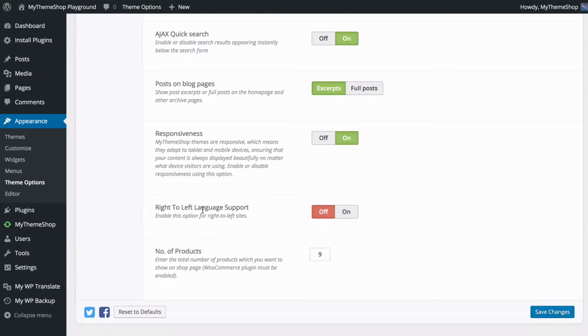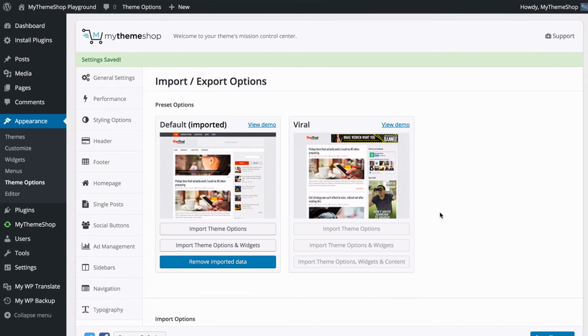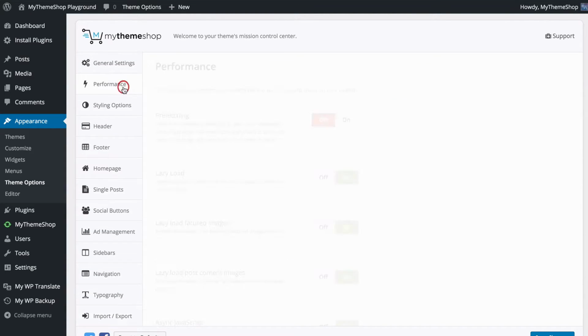You can also have the option to enable right-to-left language support, and if you're using the WooCommerce plugin, you can change the number of products which will be displayed on the shop page on your site. Once you're done, make sure you save those changes and you can then have a look at your site to see them in action. The next tab to take a look at then is the Performance tab.